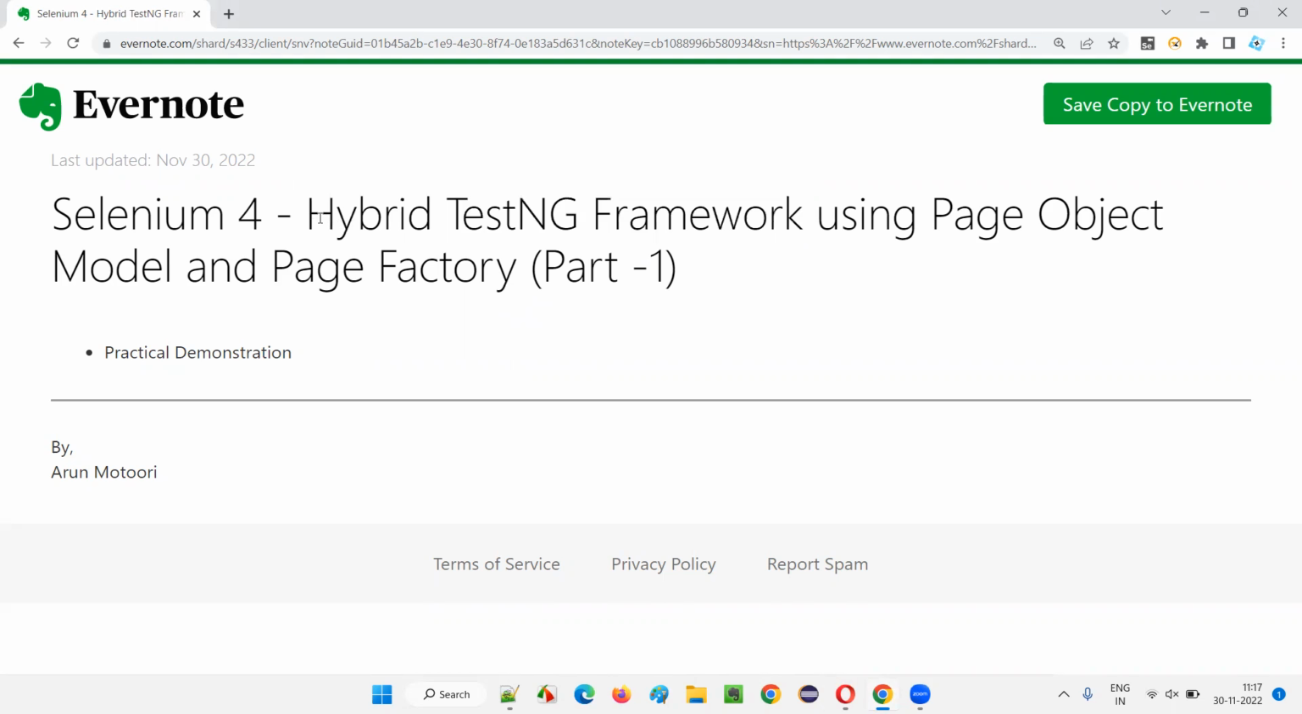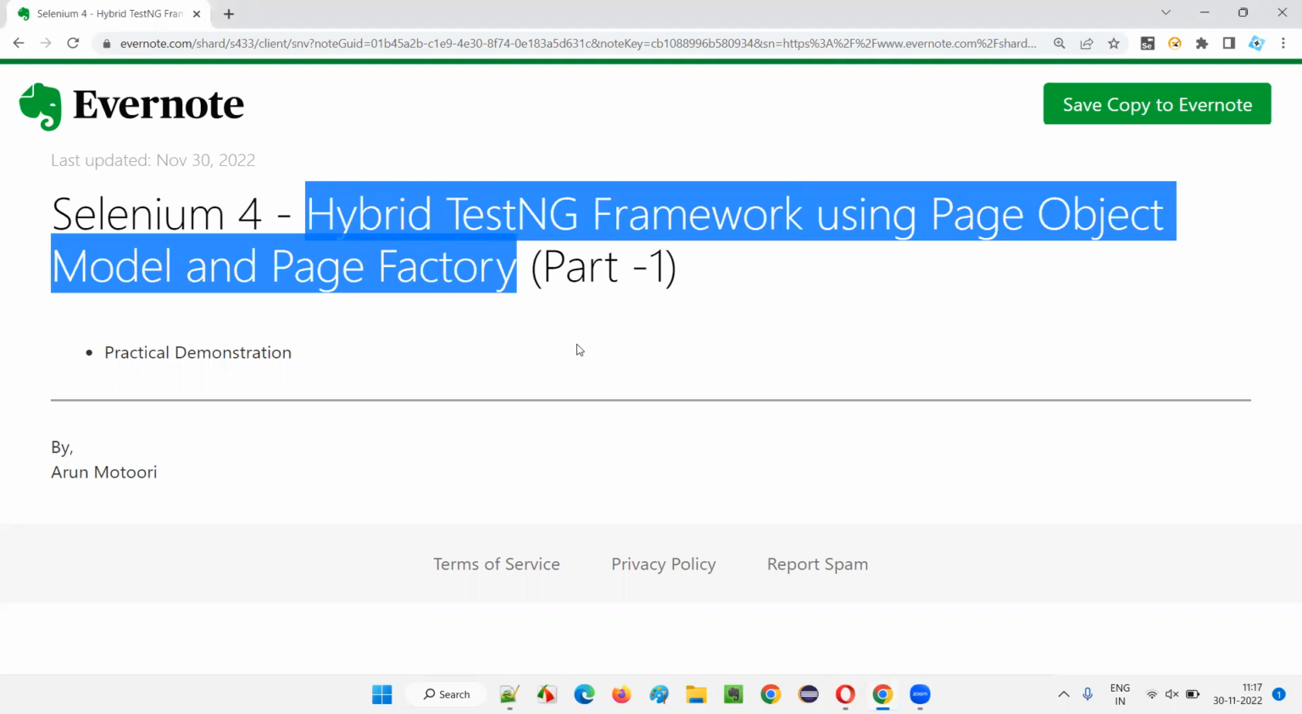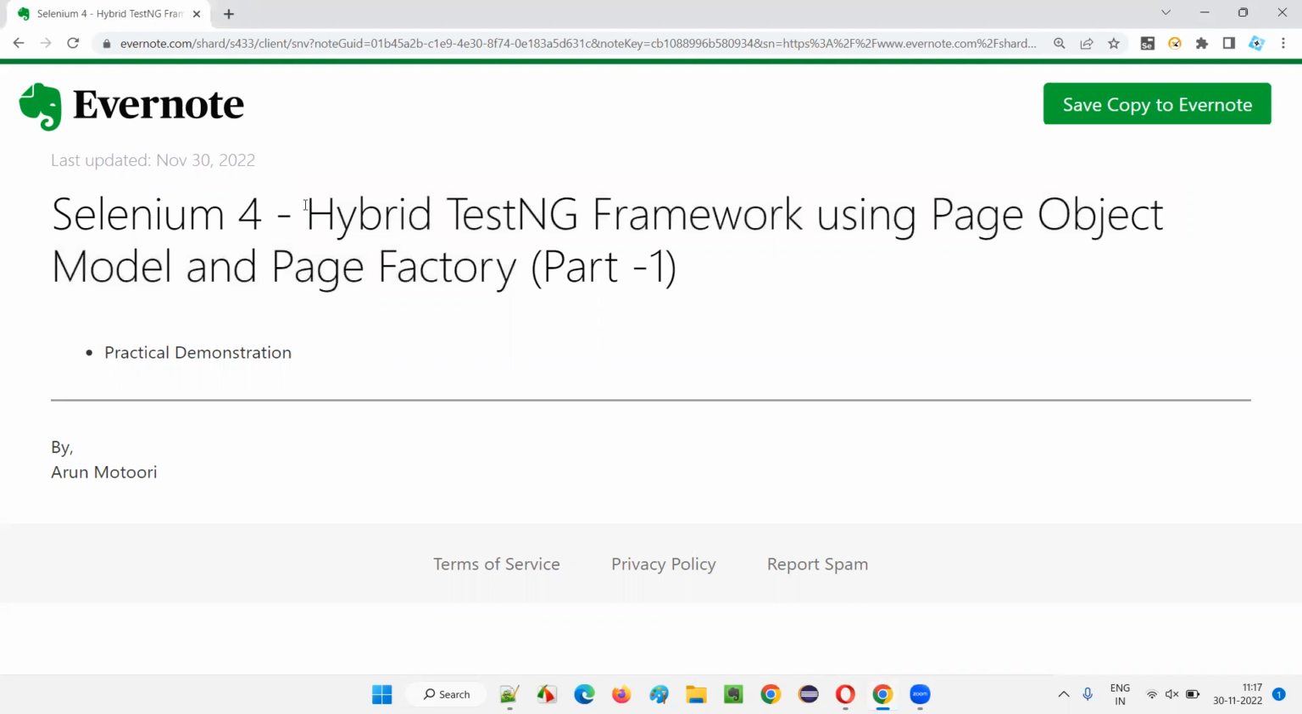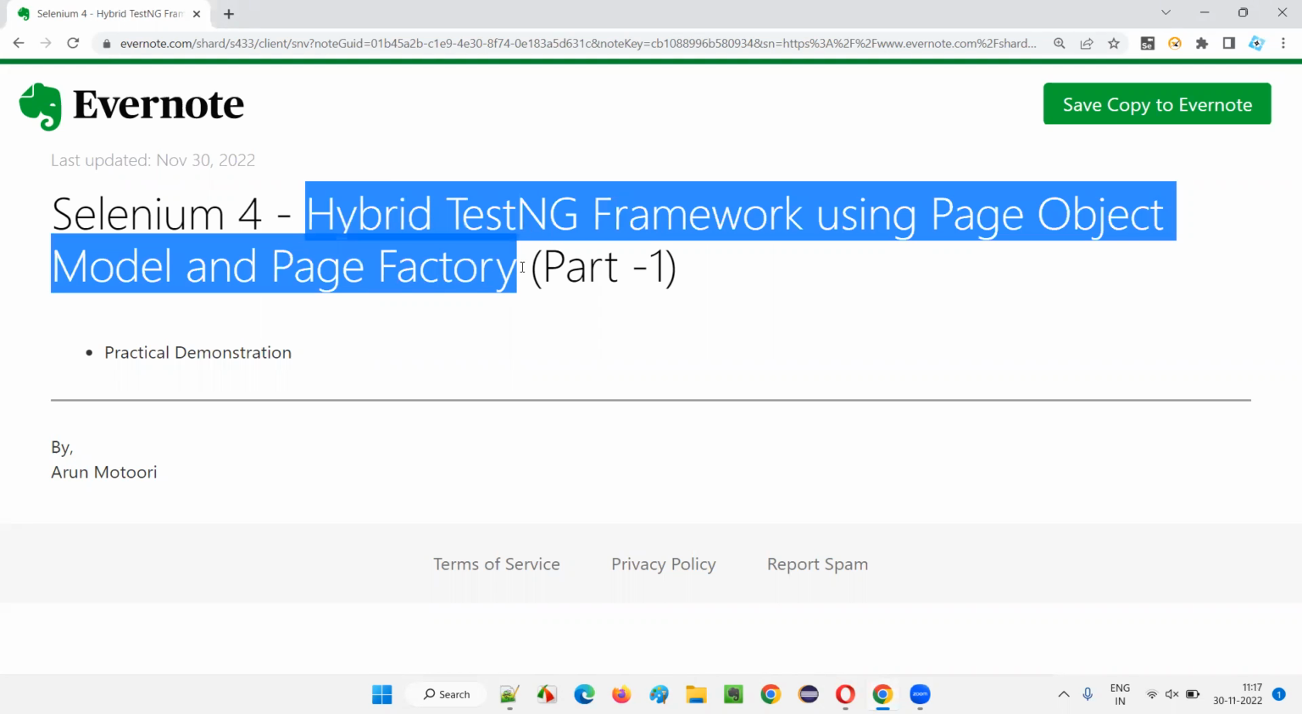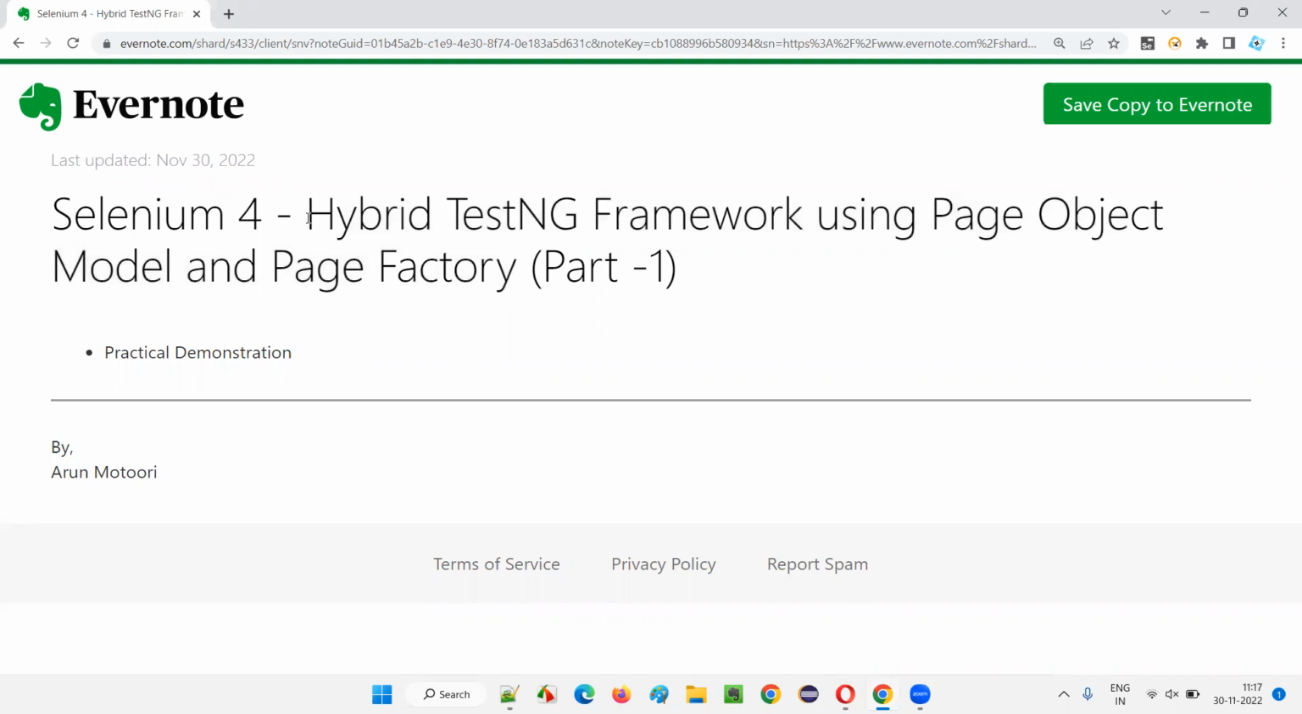With a Maven project we are going to create the project. We are going to create an industry-level framework, guys. Whatever framework we generally use in our companies, that framework we are going to create.